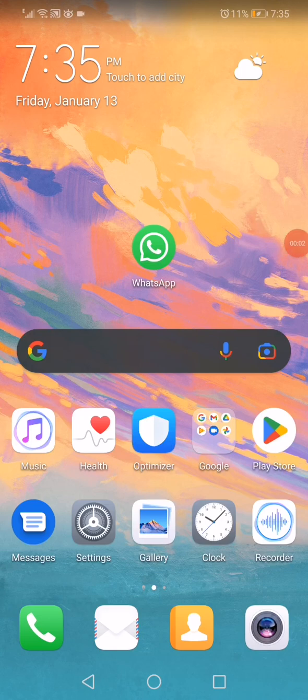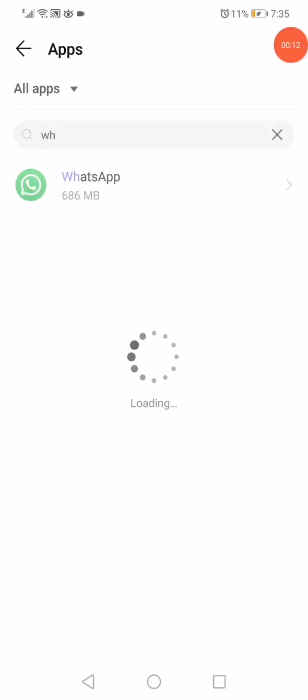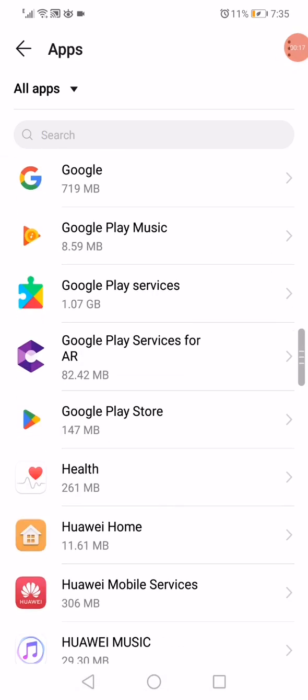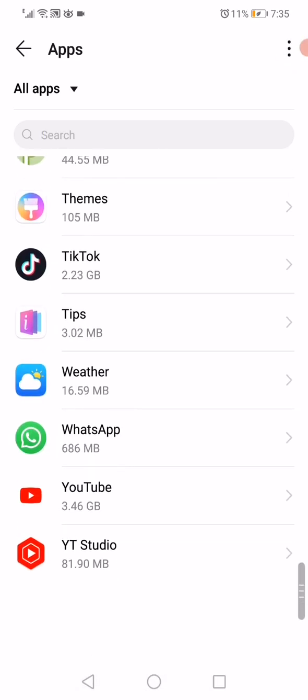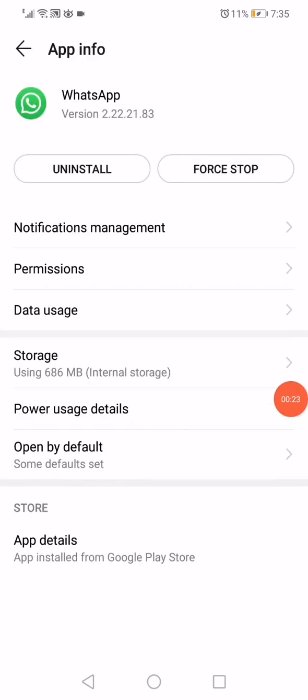Hello guys, in this tutorial I'm gonna show you how to fix WhatsApp QR code easily and fast. So first thing you wanna do is open the settings, go to the apps, open the apps like this, and now right here on this page you will find all the apps that you have on your phone. So you have to scroll until you find the WhatsApp app and click on it like this.